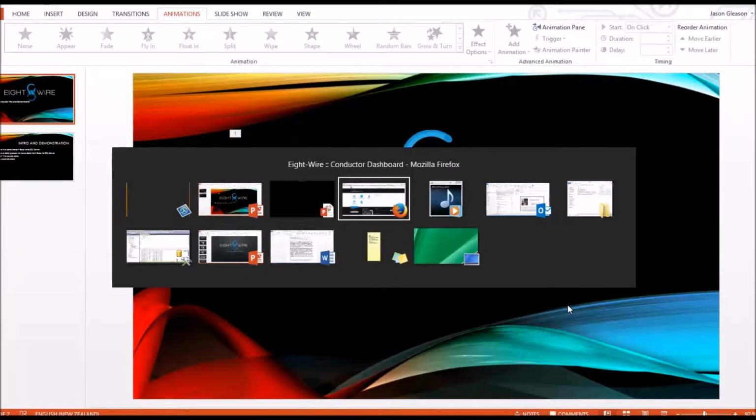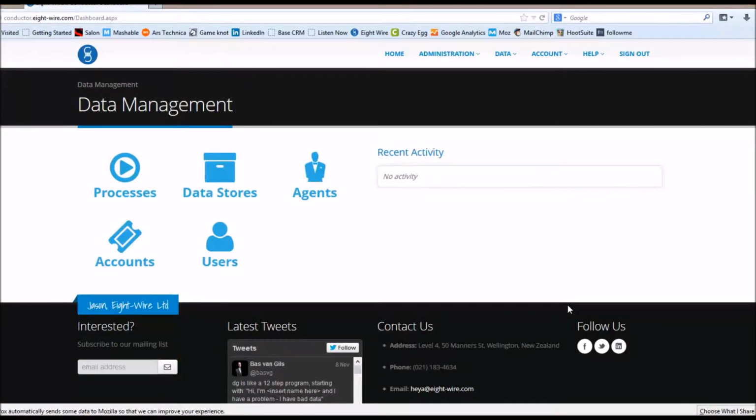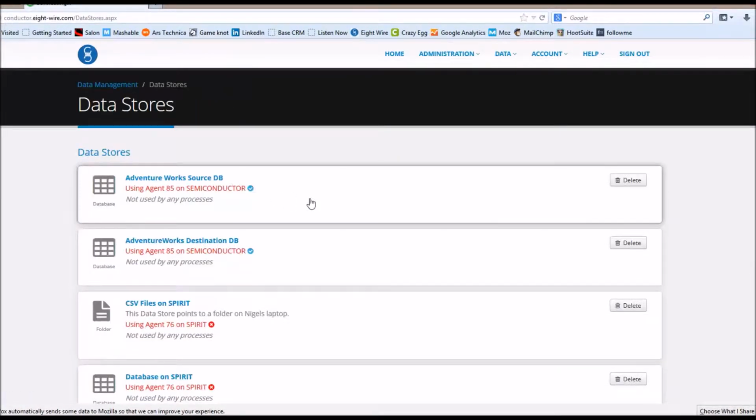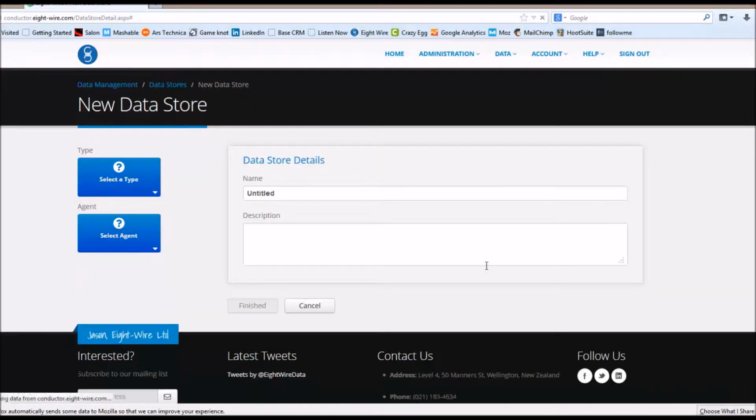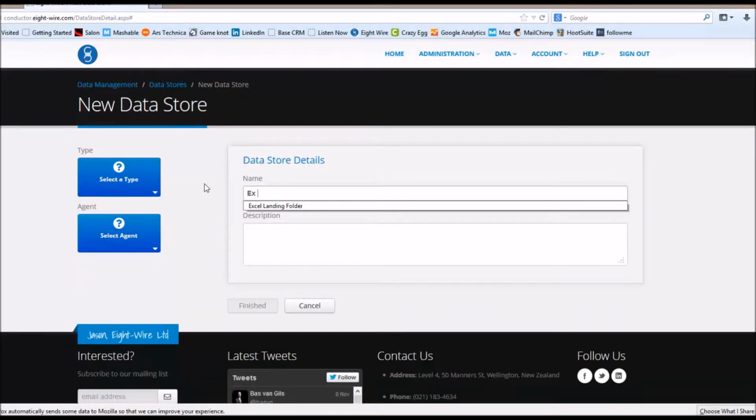So to go into the homepage for Conductor, when you sign into the site, this is what you would see. Very simple, clean design. So I'm going to go into data stores, and here we have some data stores that we've set up before. They're things like Azure and SQL. I'm going to create a new one for my Excel folder.